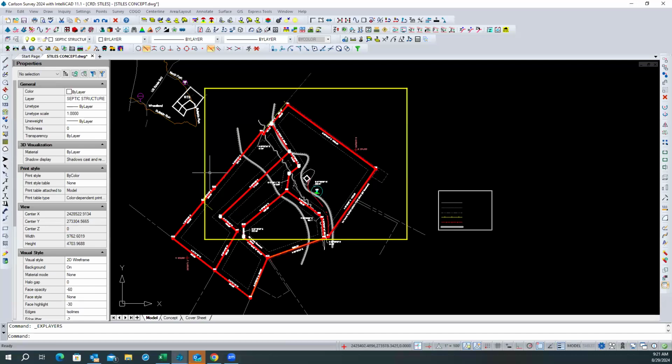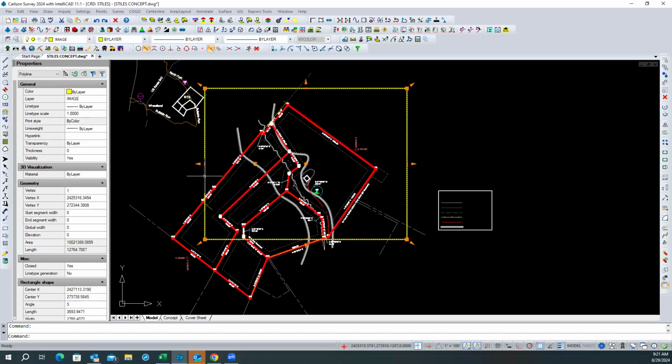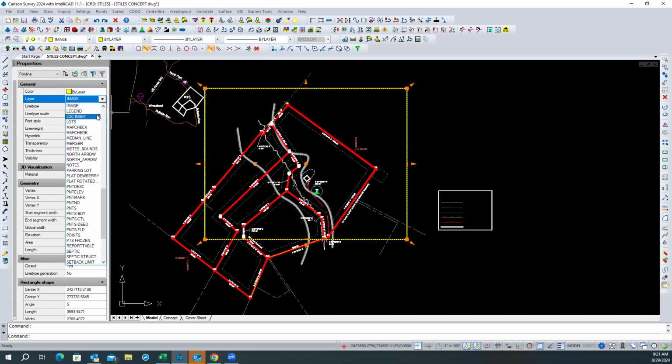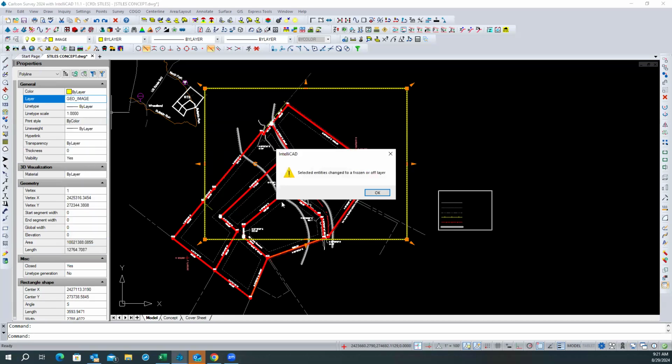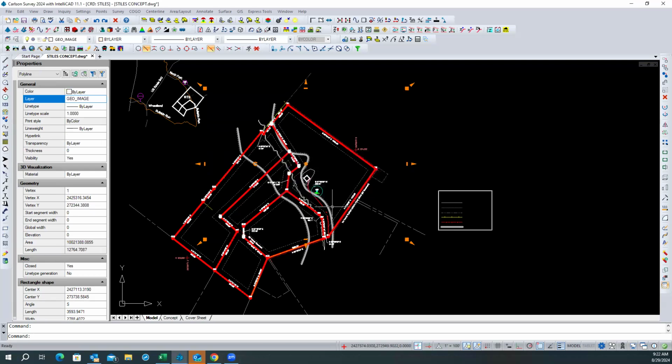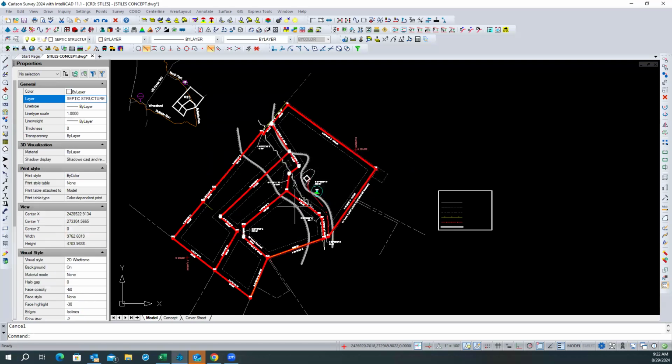What is that yellow on? It's on a layer called image. You might as well, when you've got it selected, go up there where it says layer in the properties and change that to geo image, and it will freeze. It'll assign it to that layer, which is frozen. There you go. Okay, now press escape and those marks will go away.